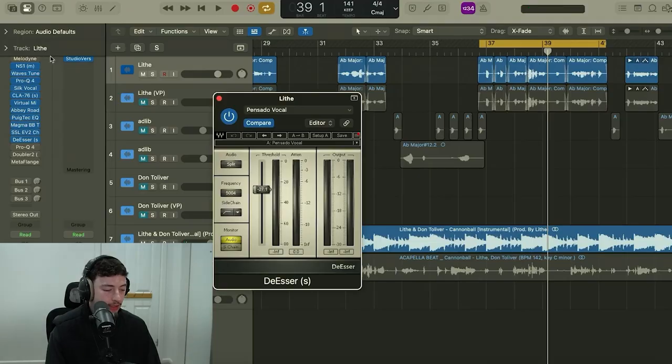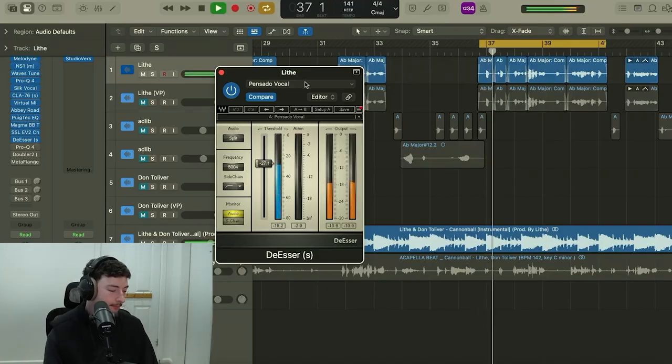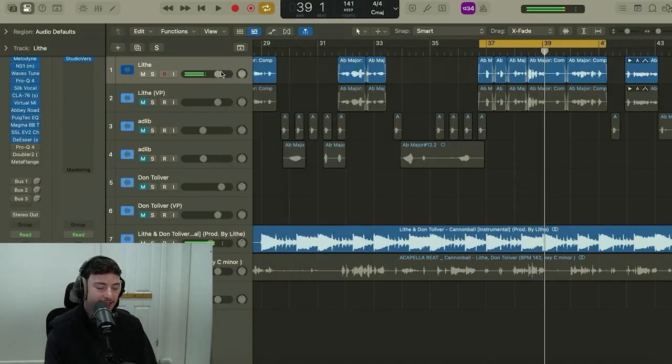After that in the chain, we're using the DSR. Just taming all of the harsh frequencies, all the S's, all of the T's. Step 765, I'm whipping it. Just so it's nice and easy on the ears, you know.